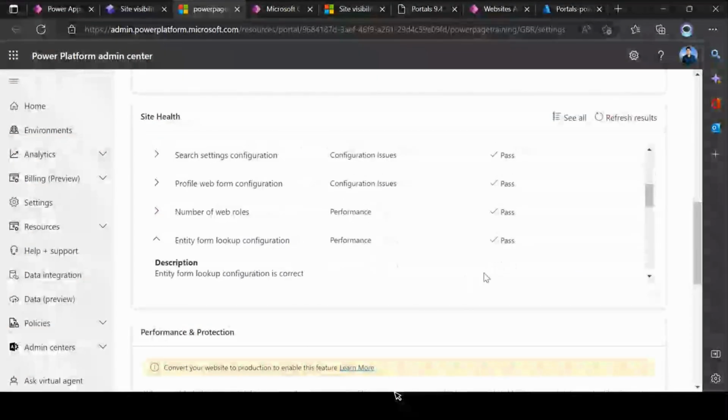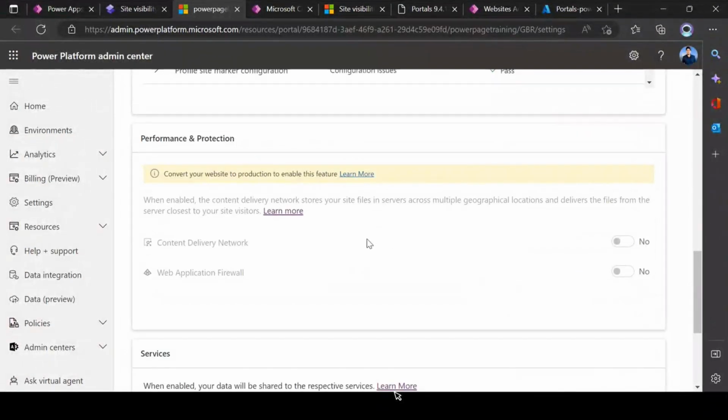You can see it. Now, if I check the performance part, there are 2 additional options called Content Delivery Network and the Web Application Firewall. CDN and Web Application Firewall are not allowed on the trial instance. So you need to convert your portal into production, and only then can you enable this feature. But I have discussed these 2 new features that Microsoft has incorporated in more detail in my first session, the introduction session.